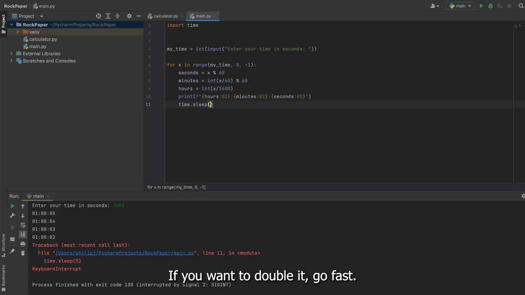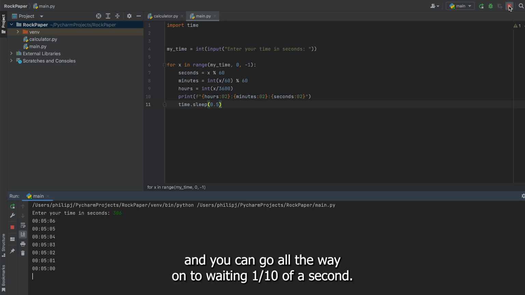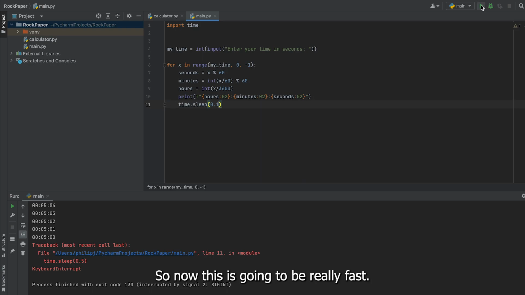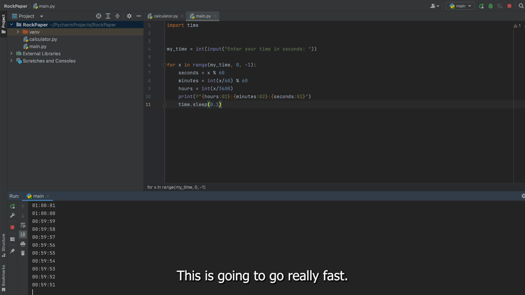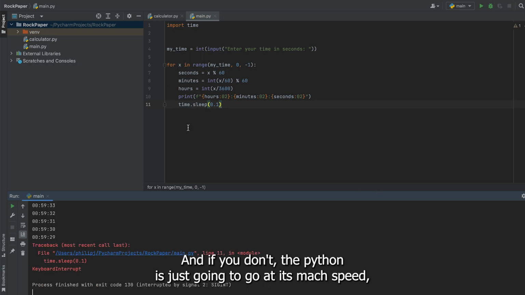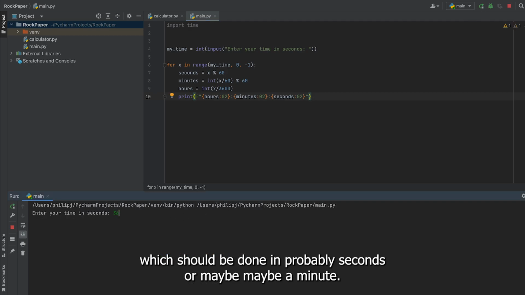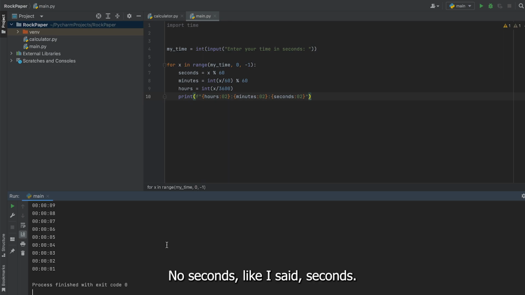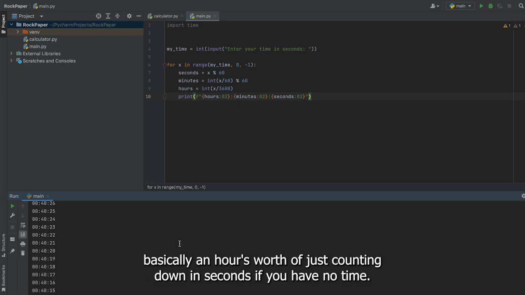If you want to go twice as fast, you can do 0.5. So now it's not waiting 1 second, it's waiting half a second. So you can see it goes a lot faster. And you can go all the way on to waiting 1/10 of a second. So now this is going to be really fast, so you can do 605. This is going to go really fast. And if you don't have a timer, Python is just going to go at its max speed, which should be done in probably seconds. Like I said, seconds. So you can really see how fast and how powerful Python is, because it did all these digits and printed them all out. Basically an hour's worth of just counting down in seconds if you have no timer on it.